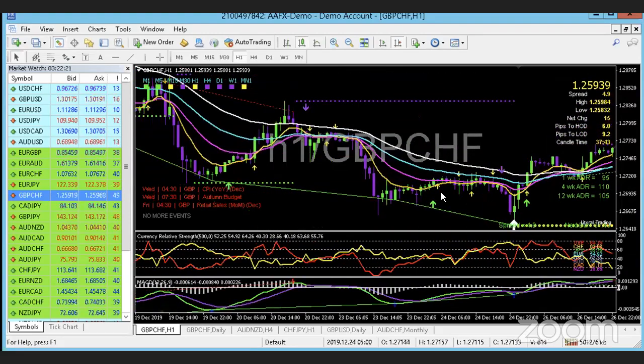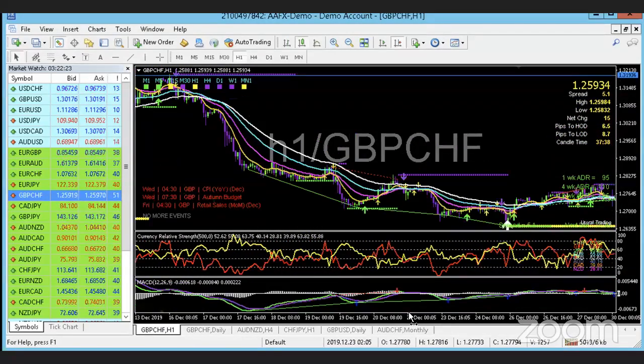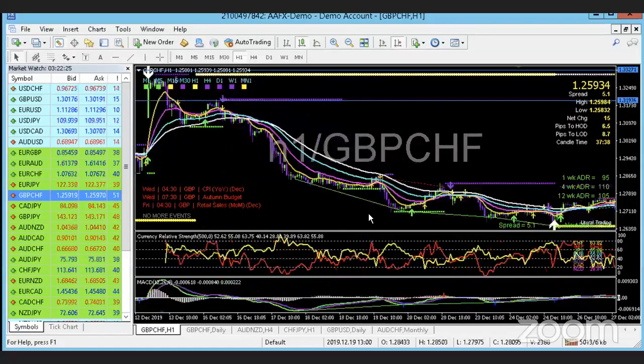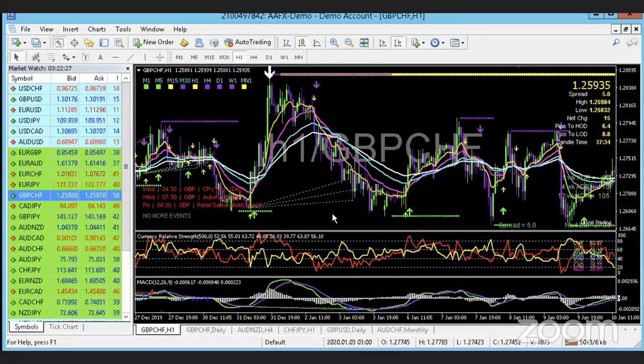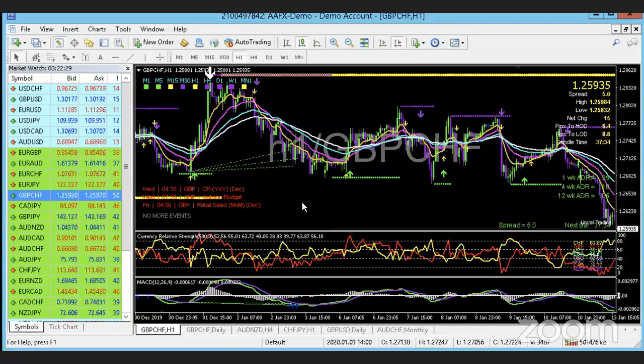Now I lost my spot. Thank you to my magic mouse. But I'm gonna go back to it if it will let me. There we go. I wanted to zoom in a little bit, make it a little clearer for you.